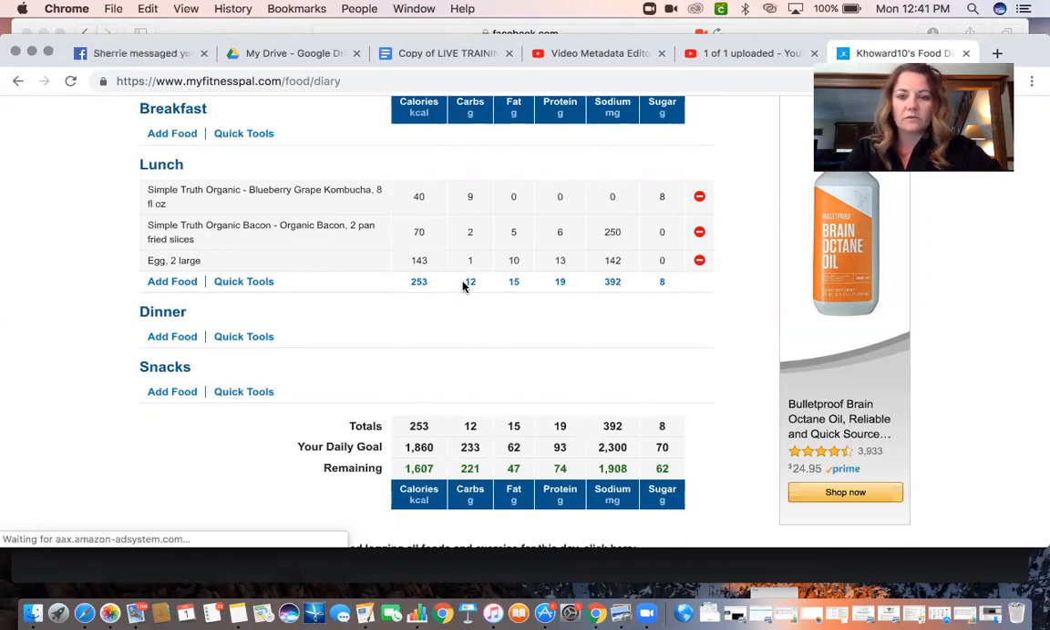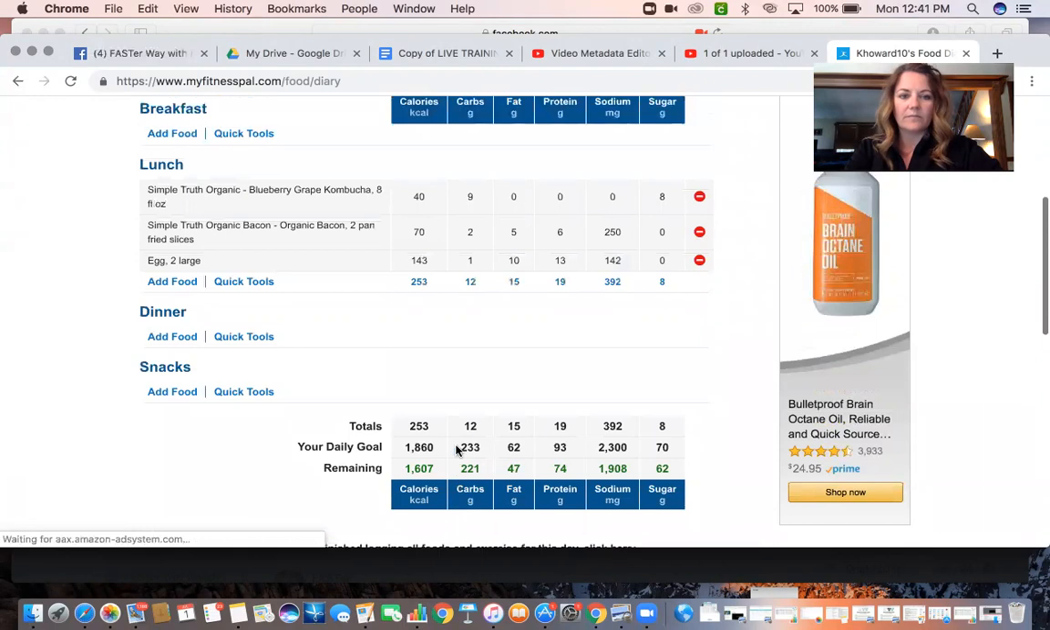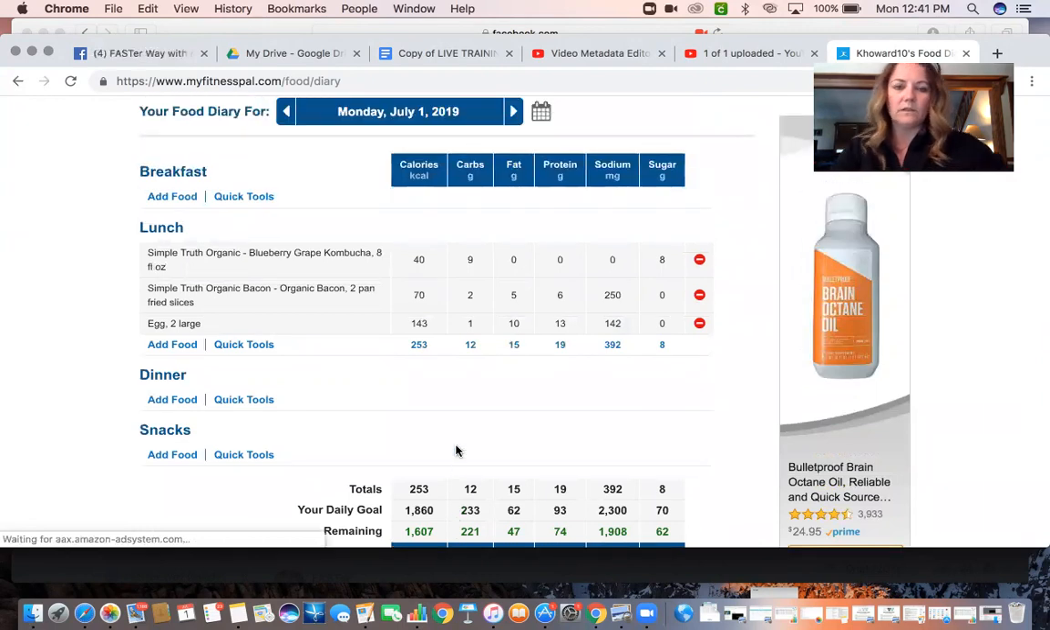You're also going to want to look at your fiber, which is not on your desktop version, but it is on your mobile device. Let me pull that up for you real fast. On your mobile device, you're going to go to diary. It's just down at the bottom of the screen. On mine, it's the second one in. Go to diary. It's going to show all the foods that you've eaten for the day.